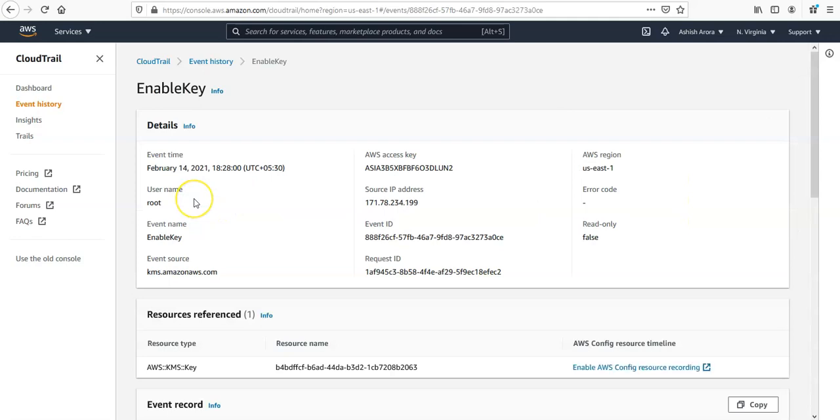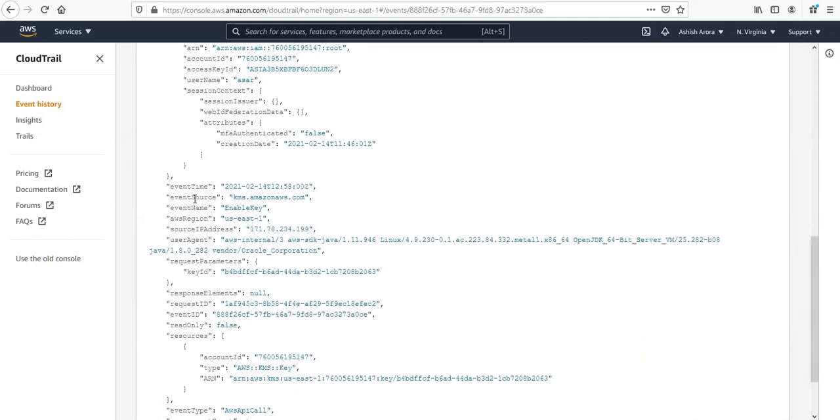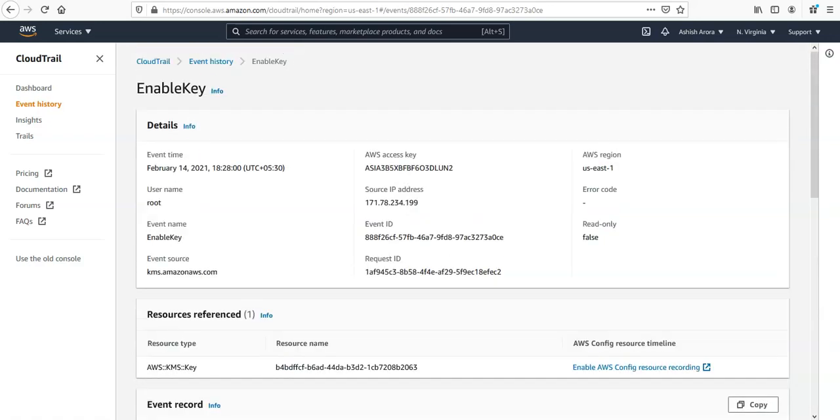So if you click on here, this is your enable key log. Alright, so now CloudTrail is enabled as I told you, and for an ongoing record of events in your AWS account, including the events for AWS KMS, you create a trail like I did. A trail enables CloudTrail to deliver log files to an Amazon S3 bucket, which I showed you.